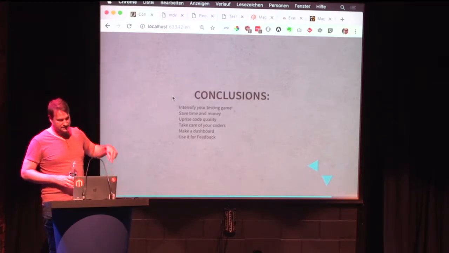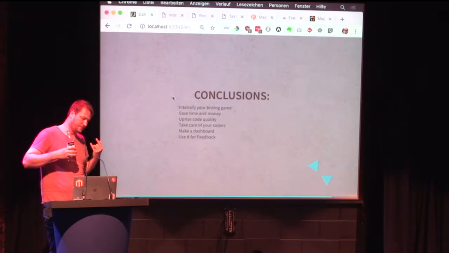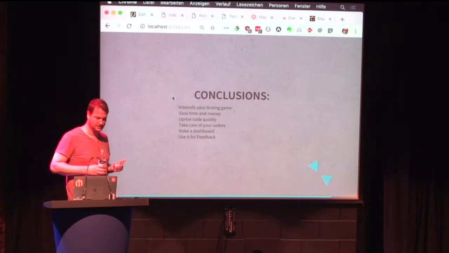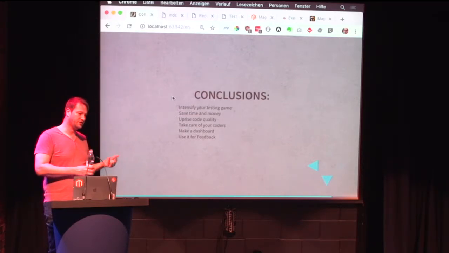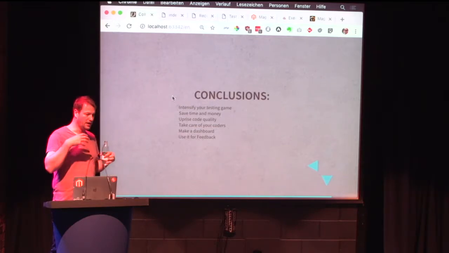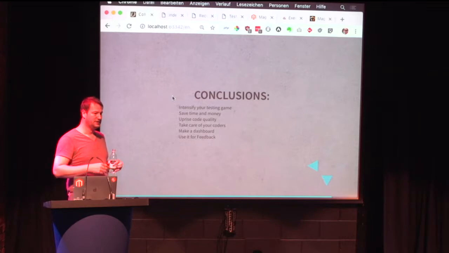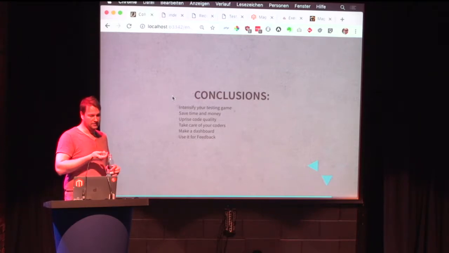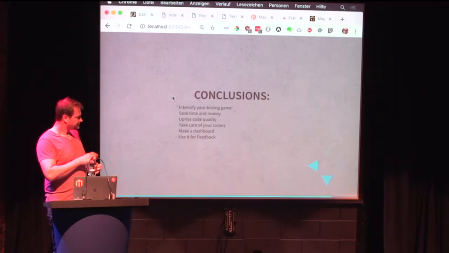And testing as a company culture. You take care of your coders, because if the whole project is being tested, the weight on the shoulders of a single developer gets less.